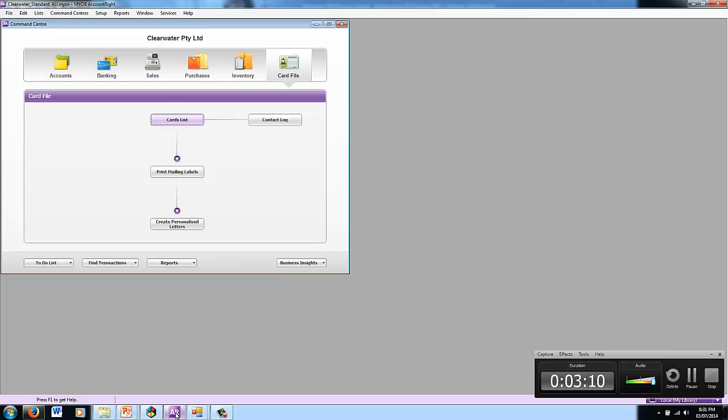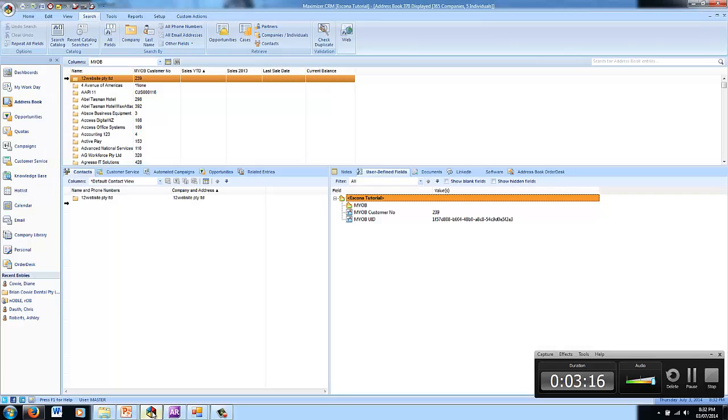I have MYOB AccountRight 2014 open with the Clearwater sample database. And I have Maximizer's CRM12 desktop open with the Ascona tutorial sample database. Maximizer records are linked to MYOB cards through a unique identifier that's placed in a MYOB user-defined field. This allows us to view data in our MYOB system from the Maximizer interface.